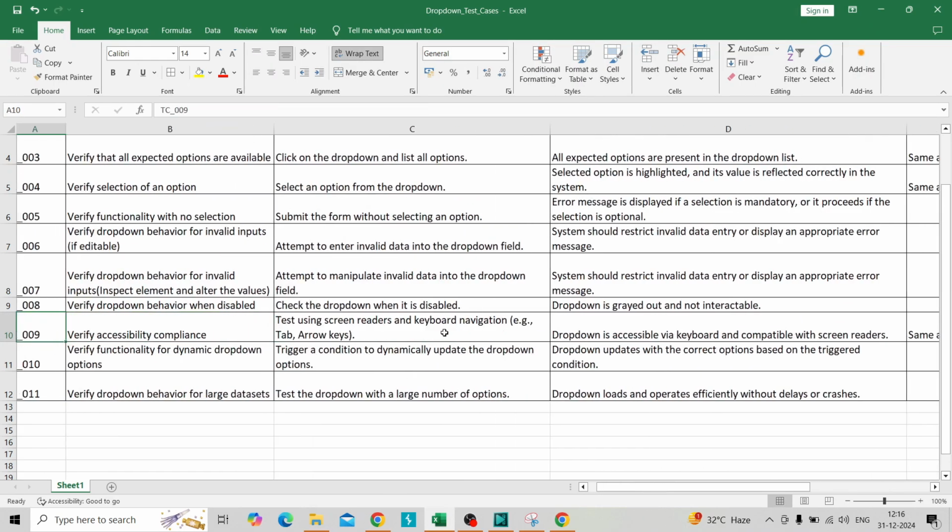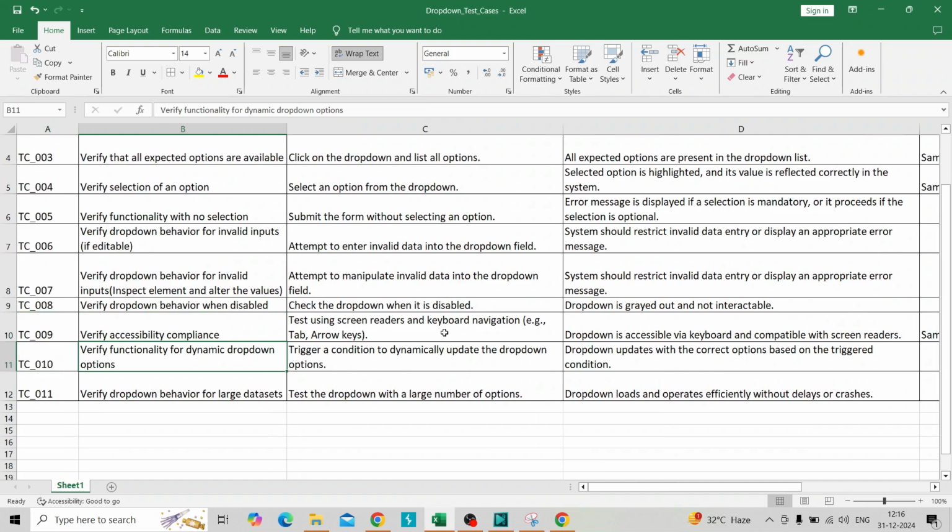And the tenth is verify functionality for dynamic dropdown options. Sometimes the dropdown may trigger filtering, or when one dropdown is selected, the second dropdown is loaded based on the value of the first dropdown. So we can check on your application whether it triggers the conditions by selecting a dropdown value. The expected result is that the dropdown updates with the correct options based on the triggered options.